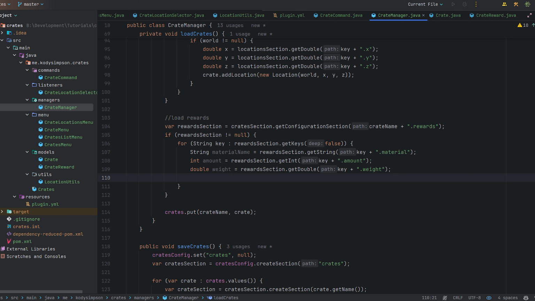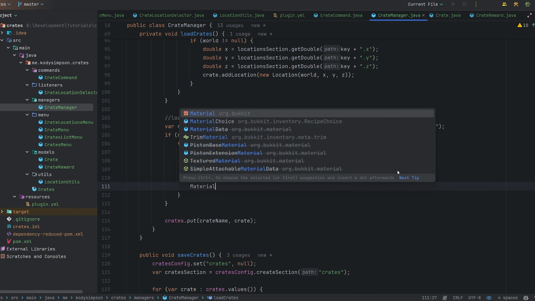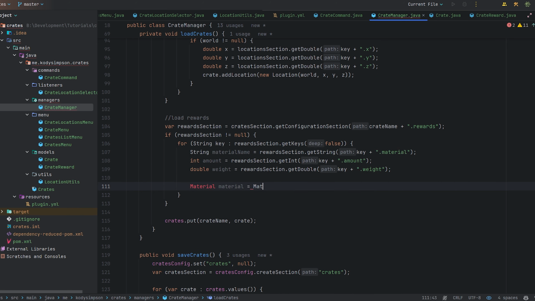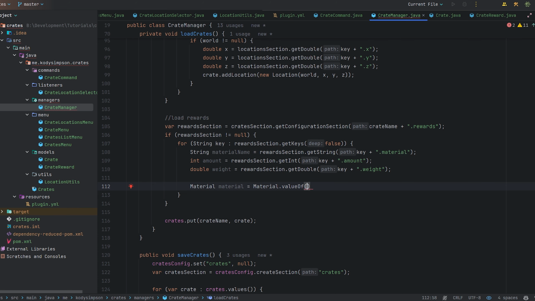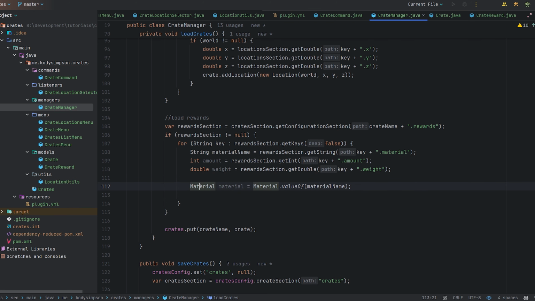And then from all those values, we can now do material is equal to Material.valueOf, passing that material name. So we're trying to get an actual material object from the string name. And then now we'll do var reward is equal to new CrateReward, and we'll pass in the material, the amount, and the weight. Ideally, you want to do some validation with this to make sure that they pass in a valid weight. If it's not valid, then you could log a message or a warning or something like that.